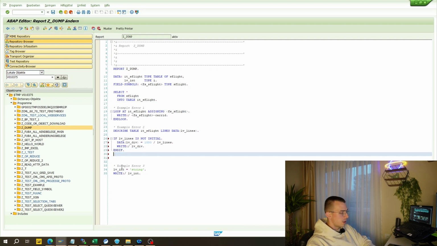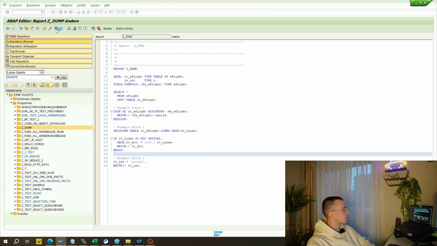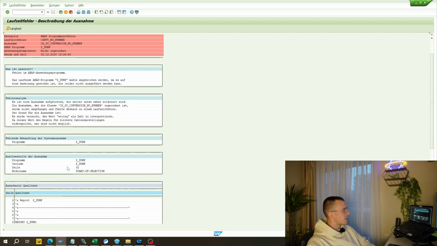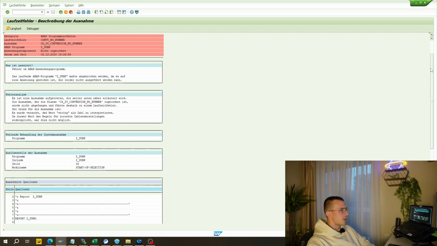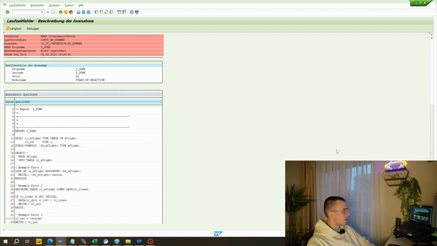And this clear, we remove it. Let's check what is happening now. We save, we activate, we execute. And now we have another problem with the string. The string cannot be interpreted as a number. Basically, this is something very common in ABAP, I think. The problem with the strings, and in every language actually, the types are very important.